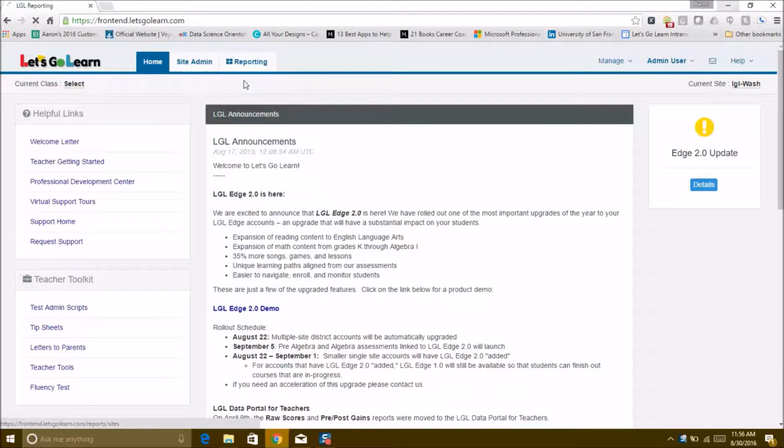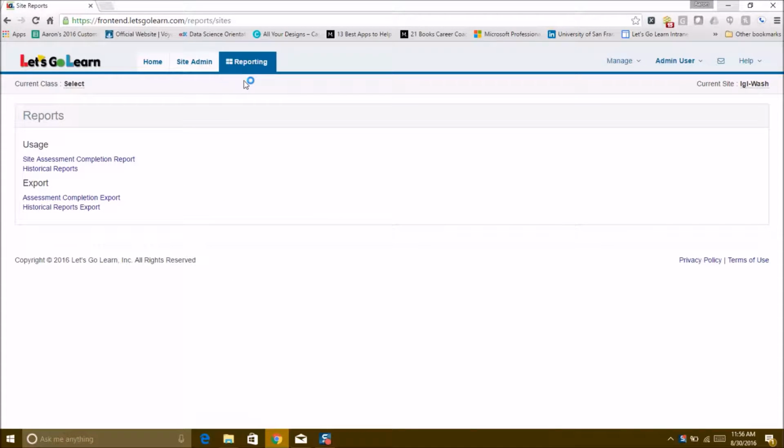When you click on Site, you'll land on this page. And you notice that there's two groups. There's Usage and Exports. Both will say Historical Reports as the second choice, and that actually goes to the Data Portal, which we'll be going over.